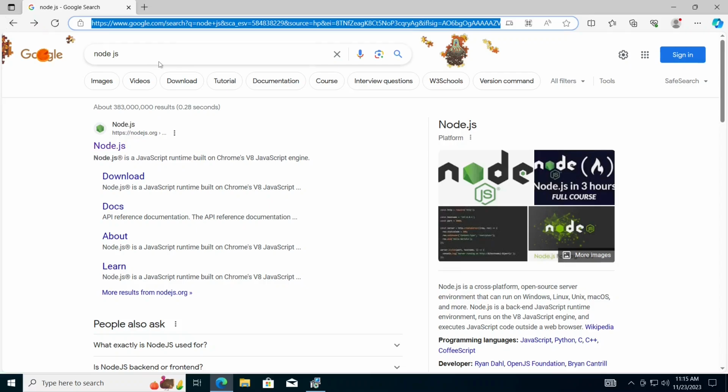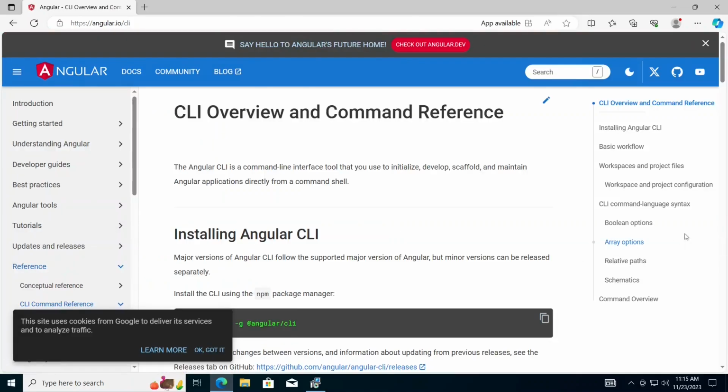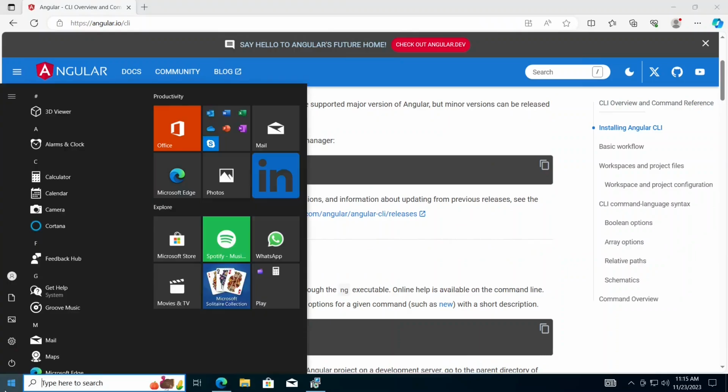Go back to Google. Search for Angular CLI installation. Click on first link. And these are the steps to install Angular CLI in local system. I will open my command prompt.